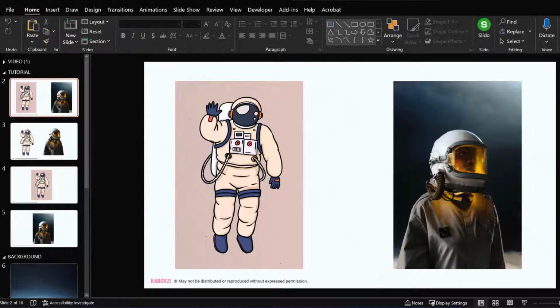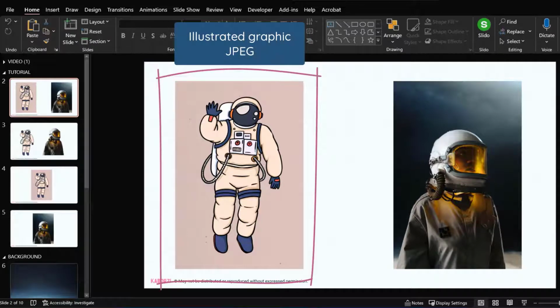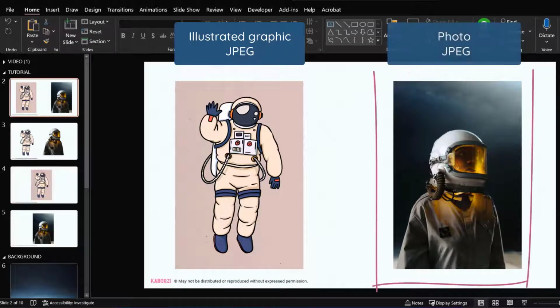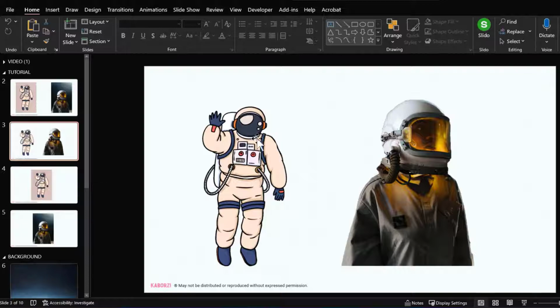Okay, so I have a PowerPoint document open here on my screen with two different JPEG file types up. On the left, I have an illustrated graphic with a solid background, and on the right, I have an actual photograph. In this case, I'm going to walk you through how to remove the backgrounds from both file types so that you can use them just like you would a PNG. Let's see how that's done.